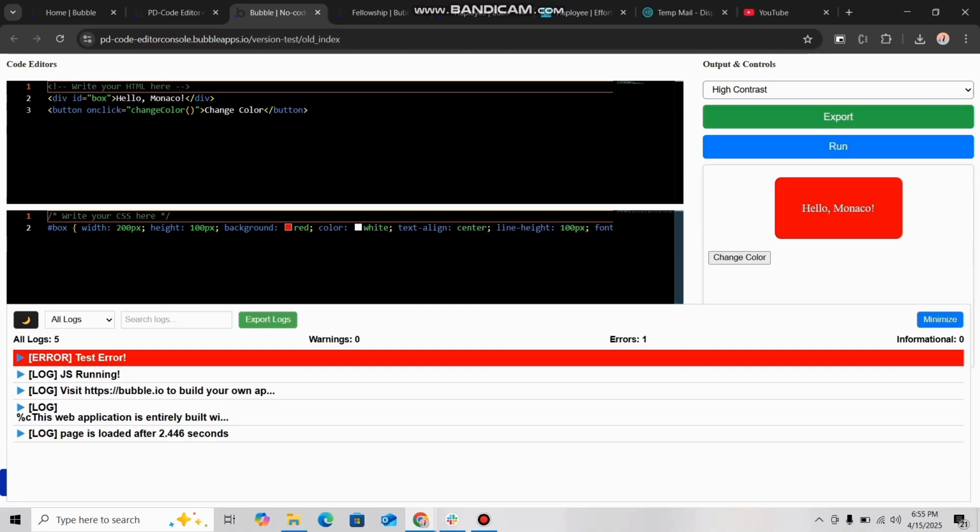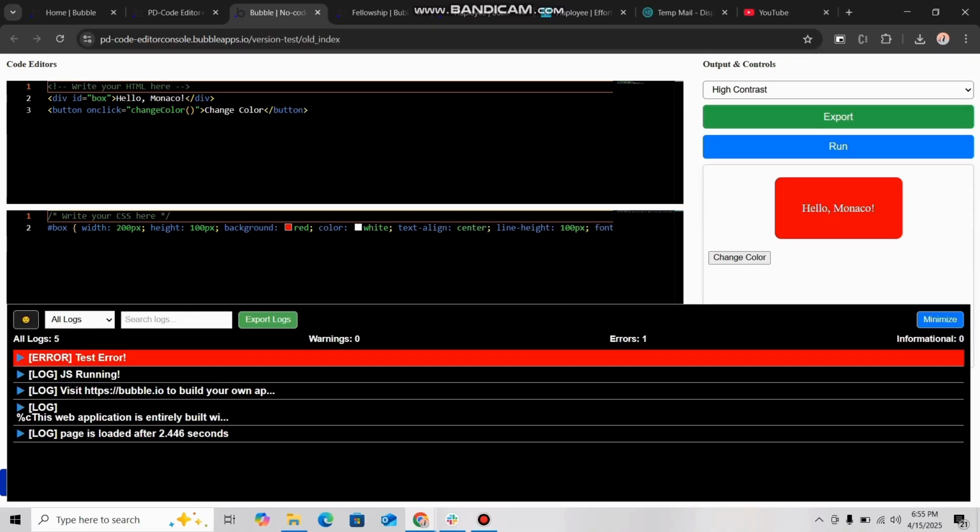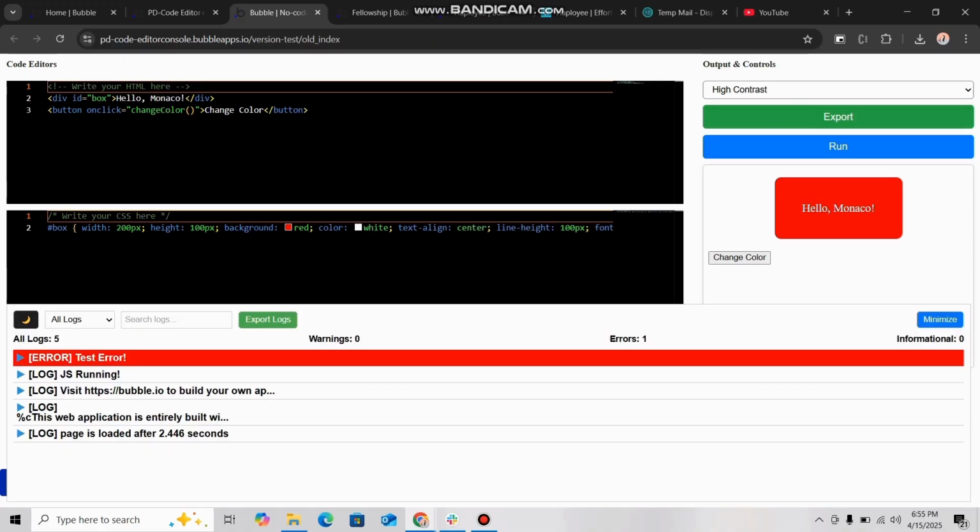On the top left there is a theme button to change the console log viewer theme. If I click on this, the theme is changed to dark mode. If I click on this again, the theme is changed back to light mode. On the right of it there is a filter section where you can filter your logs according to your needs. By default it's all logs. On the right of that there is a search logs input field.